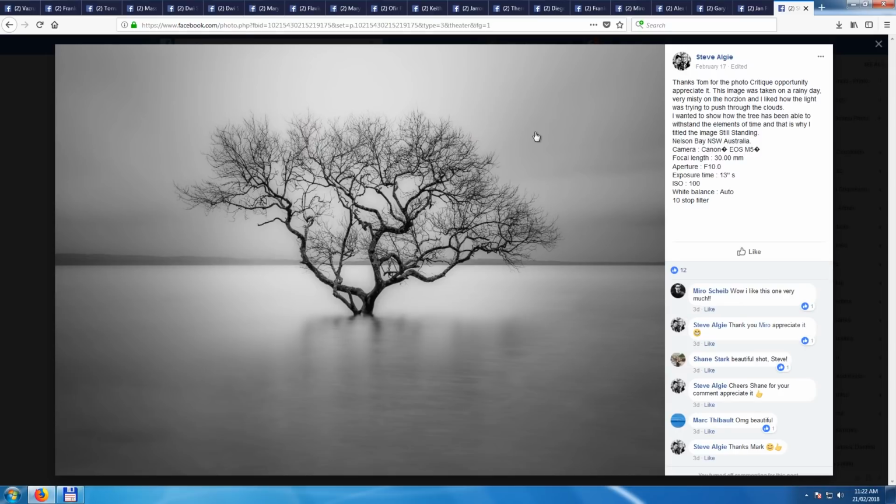Steve Olgi, thanks Tom for the photo critique opportunity. You're most welcome. This image was taken on a rainy day. I want to show how the tree has been able to withstand the elements. 30mm, f10, 13 seconds of exposure, 10-stop filter.